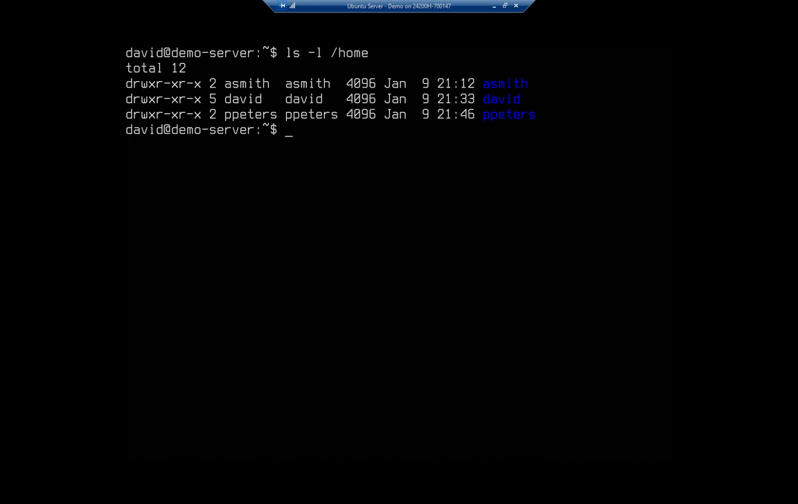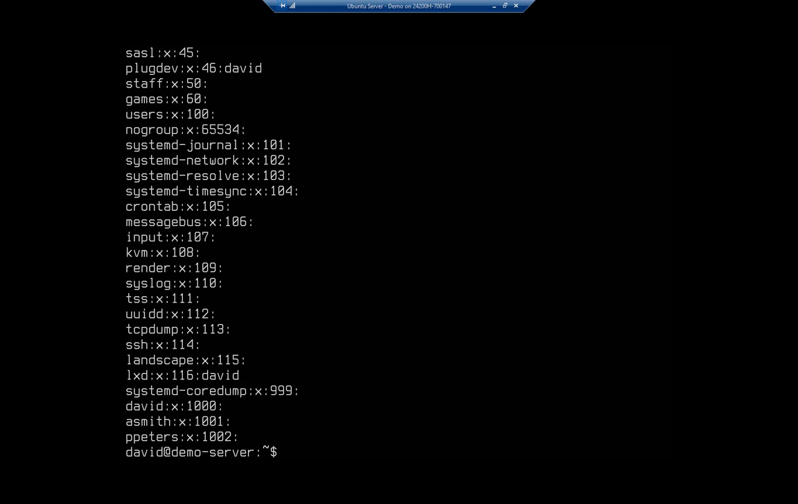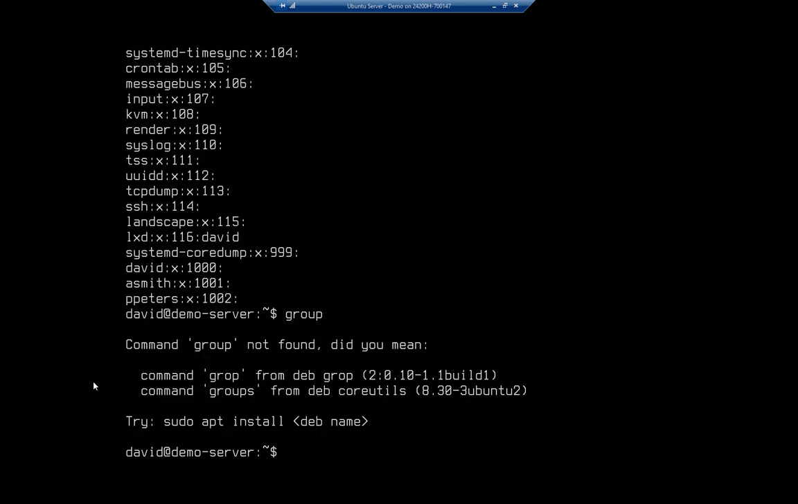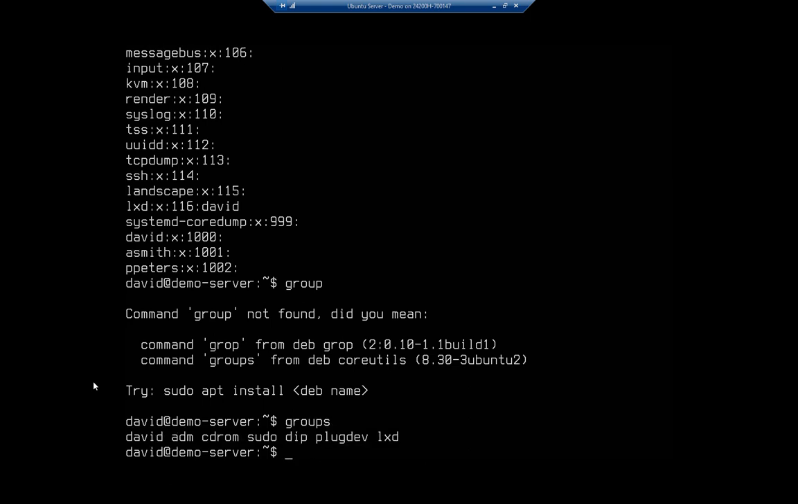Let's start by looking at our existing groups. So I'm going to do cat /etc/group. And this is going to show me all of my groups, including, by the way, the groups tied to the users. I can see which groups I'm in just by typing groups. And that will tell me which I'm in. I'm in the David, the adm, the cdrom, the sudo, dip. You can see all of my groups listed there.